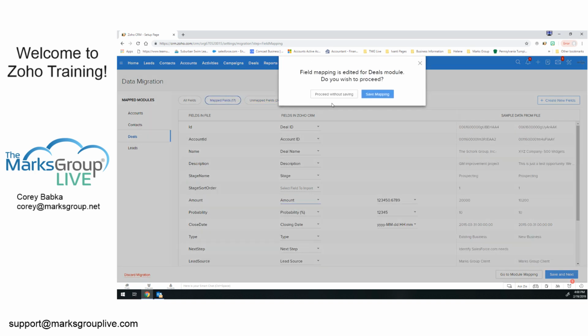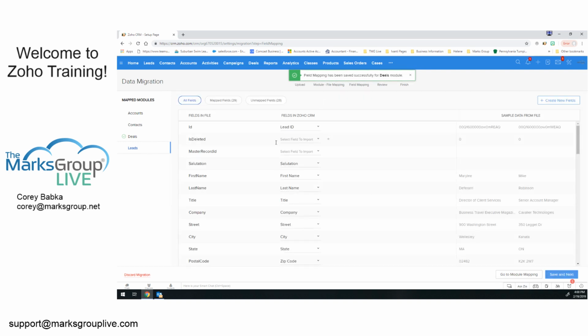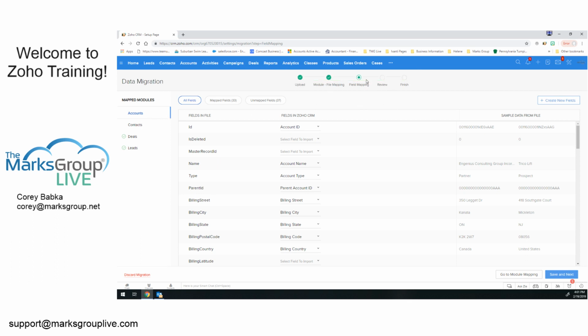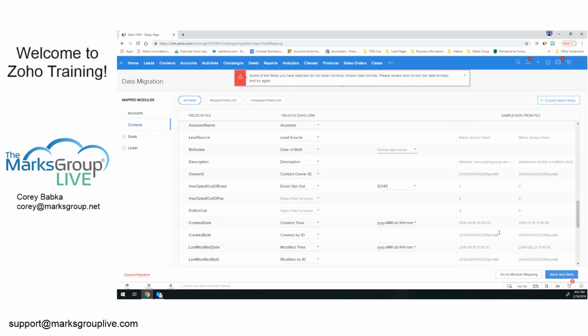We do the leads, we save the mapping, okay, go to my leads here. Every time I change it out, it will prompt me to save the mapping. When I'm done, I'm going to click next. And at this point, I'm just reviewing. It's the more field mapping, okay, accounts, contacts, I have to do that. And I'm going to say save and next.